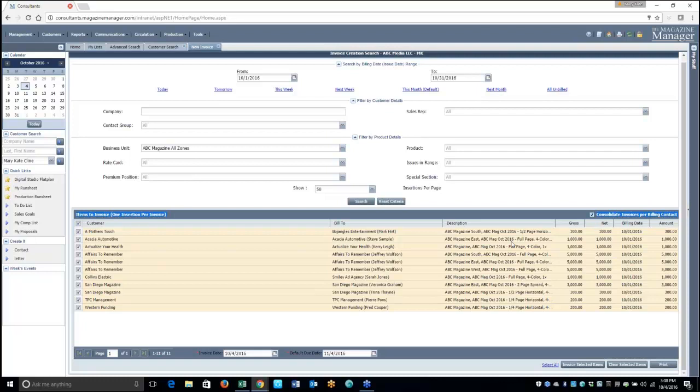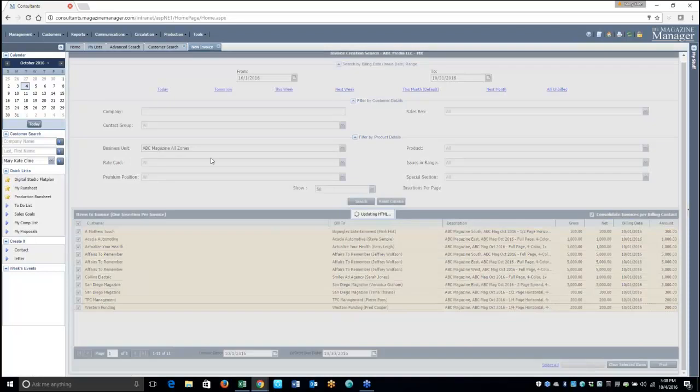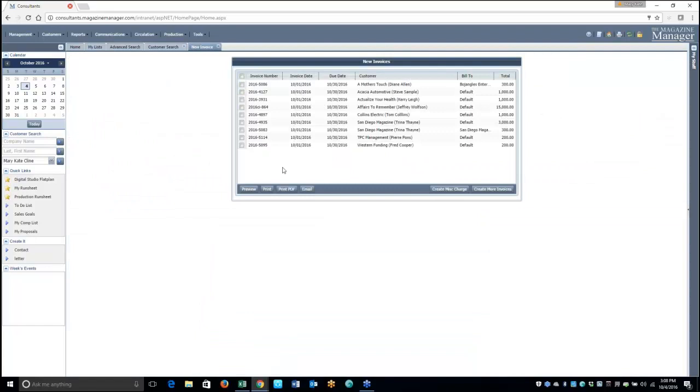I'm going to leave this open. I'm going to do consolidated invoices. I'm going to set my invoice date. I'm going to set my due date, and I'm going to invoice these. Select invoice. Now I'm going to be back into this preview screen. And again, you can preview your invoices.